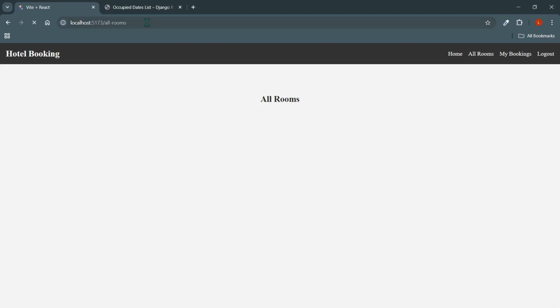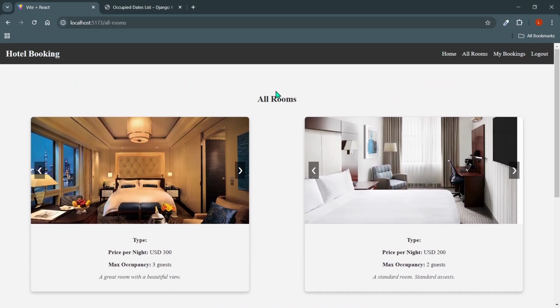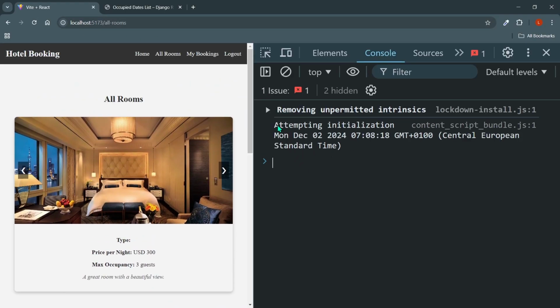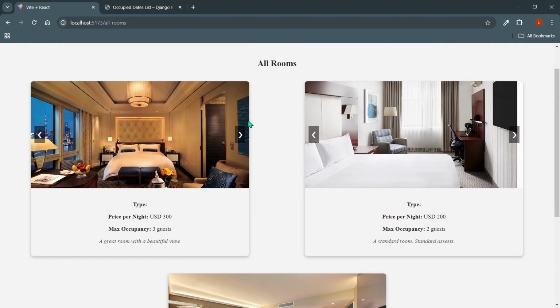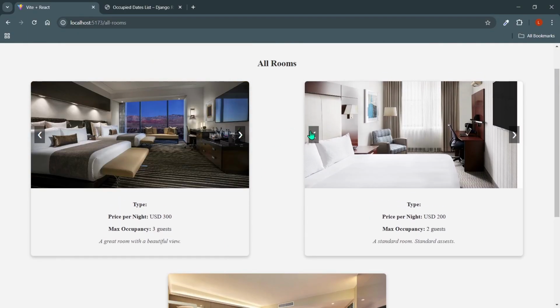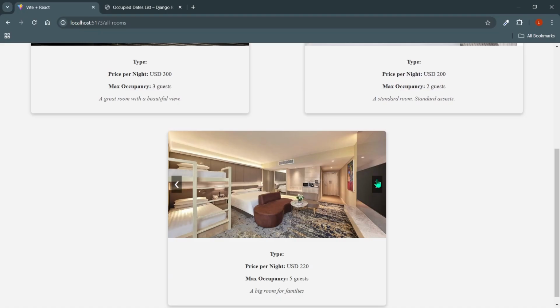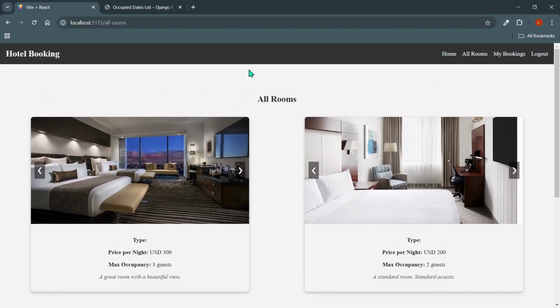Let's see if this works in our app. If I refresh the all rooms, it fetches. We don't get any console logs out this time, but it's not a problem because we see that it fetches, and I can switch between the images that are served from Django. So our all rooms is working.